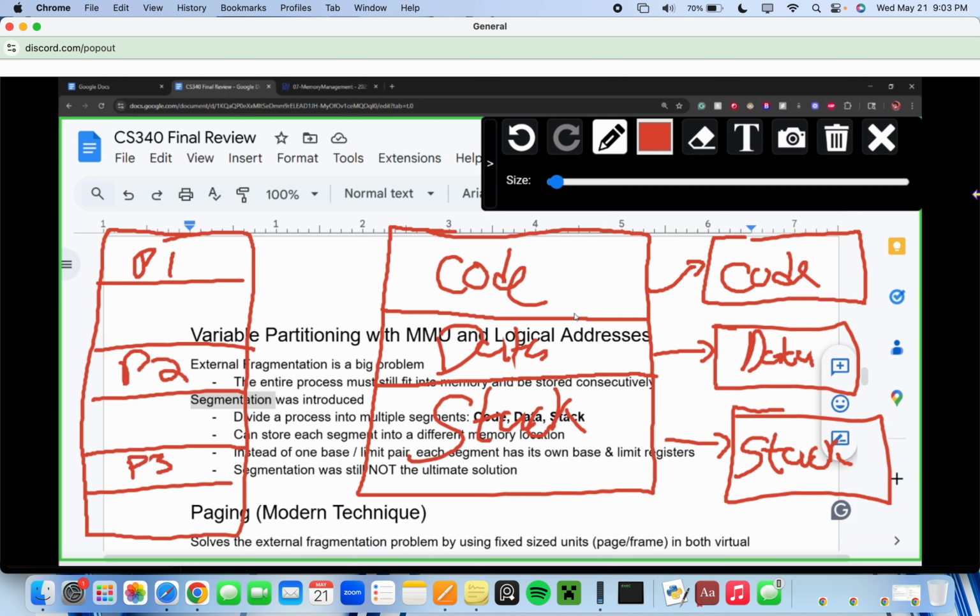We can break up P4 into code, data, and stack, and store its code here, its data here, and its stack here. Now, of course, the data memory must be contiguous, the code memory must be contiguous, and the stack memory must be contiguous, but these three parts of the process itself don't need to be contiguous, right? And so this is, I guess, a primitive solution to external fragmentation where it does help us a little bit, but it's not the ultimate solution, right?